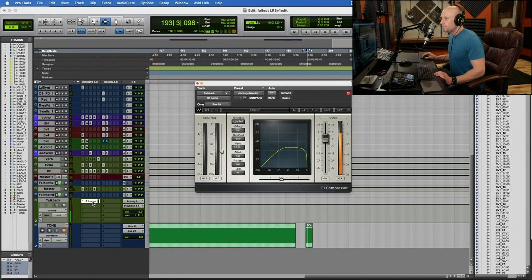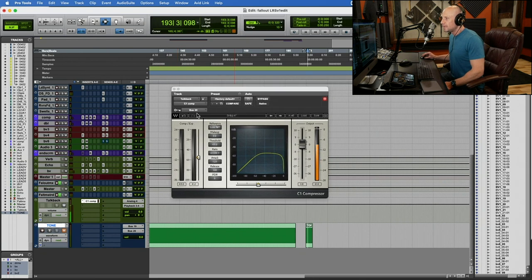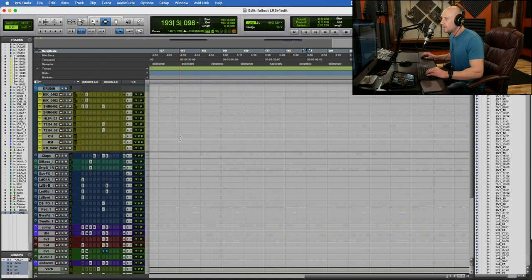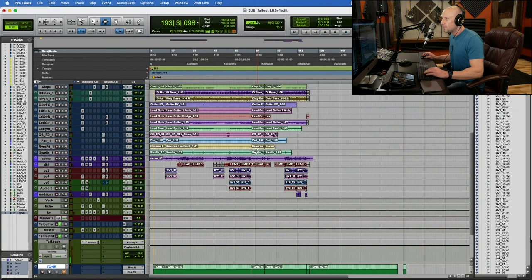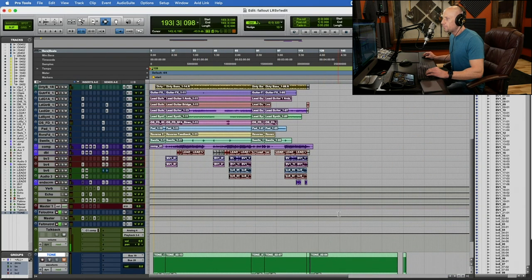Then I'm going to load any basic compressor plugin that allows you to key off of another track. So I have the output of my tone track, which is this super consistent audio, and I have the compressor keyed to the output of the tone track. This means that even if there's no program material going on in my song, when I hit play, the tone track is going to bring the compressor in because of the key.